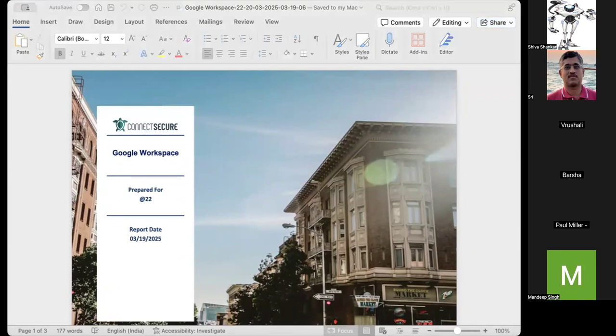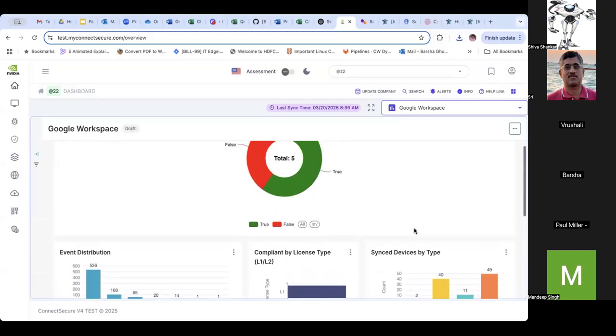And we also have the dashboard for Google Workspace. Not able to see the dashboard yet. We're still on the report. Okay. Okay, we can see now.